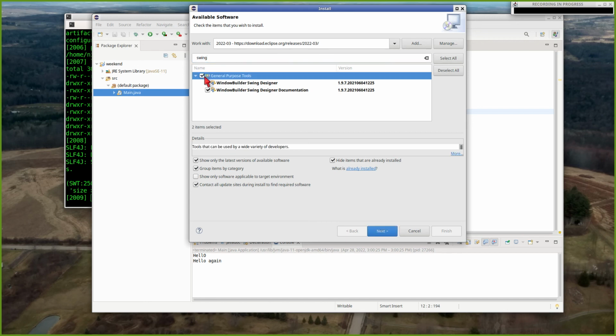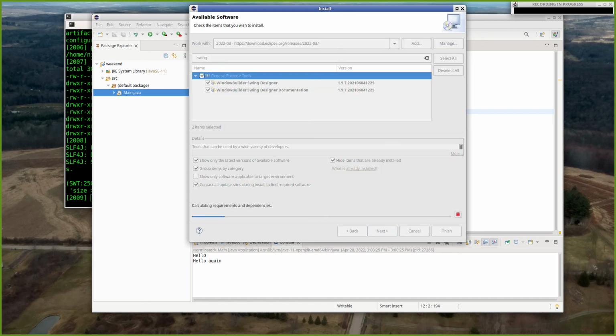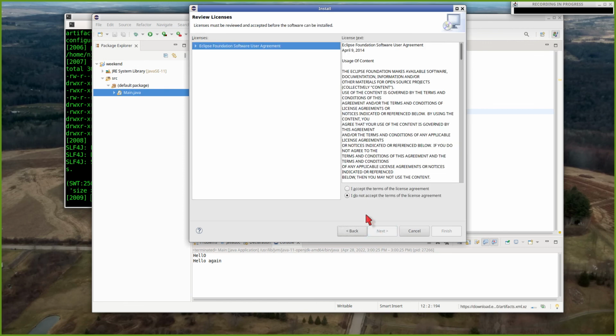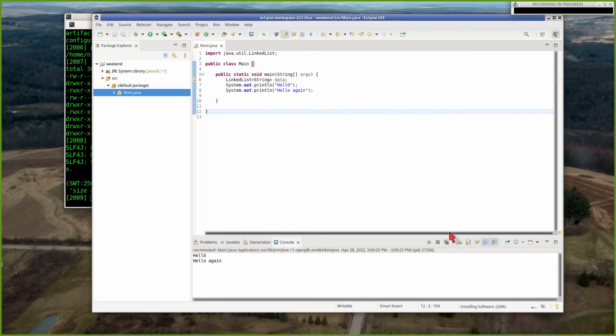I'll click that text box. I'll say next. And I'll say next. And I'll accept the license terms. And I'll say finish. And this progress message will slowly change from 48 to 53 to 80 something, and then it'll finish. And that's the only thing that tells you that anything is happening right now. So look down there for progress. And it's usually pretty quick.